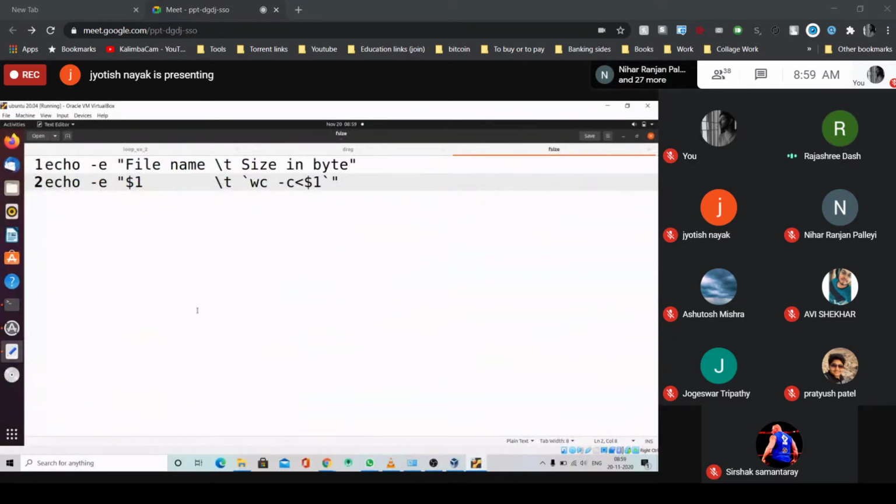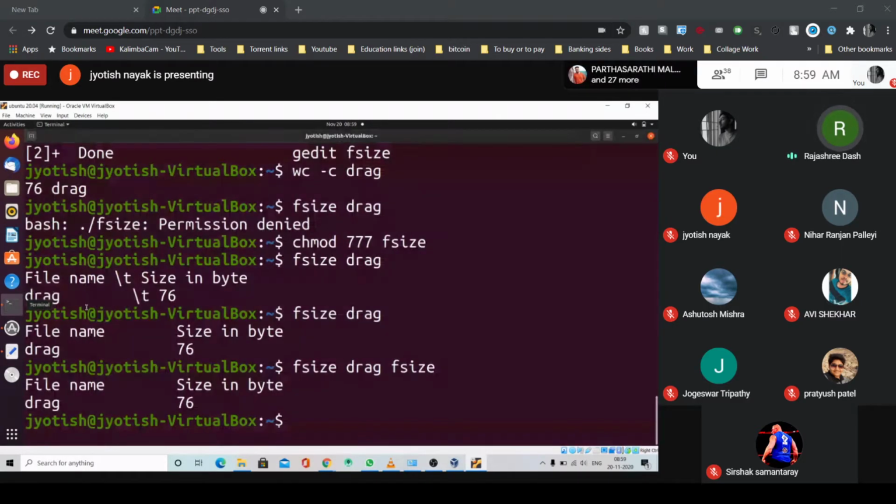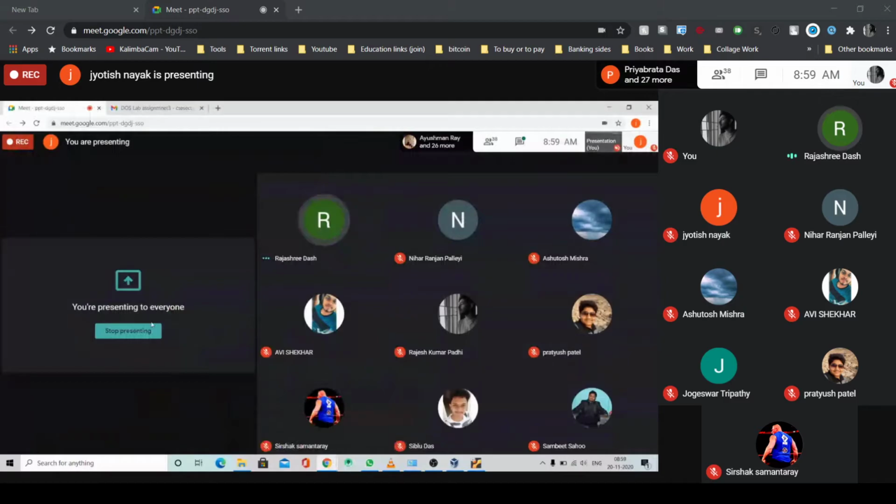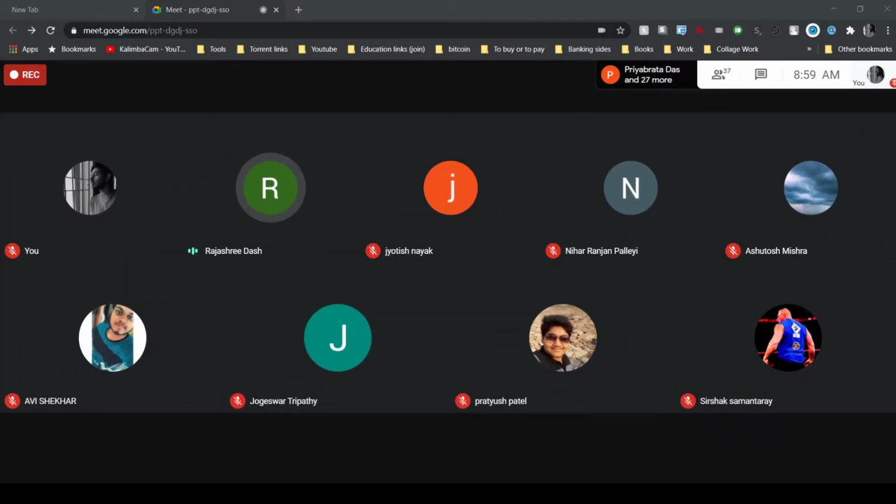Run it once more. Stop presenting, accordingly change your code. How many files will you pass at a time? It will display the name of each file and its size in bytes. Okay, ma'am.